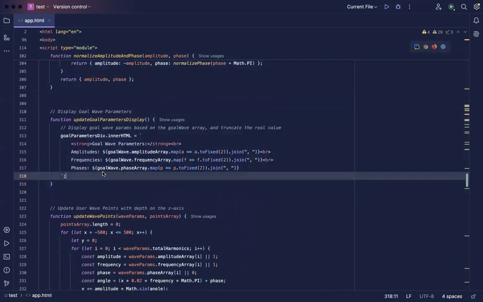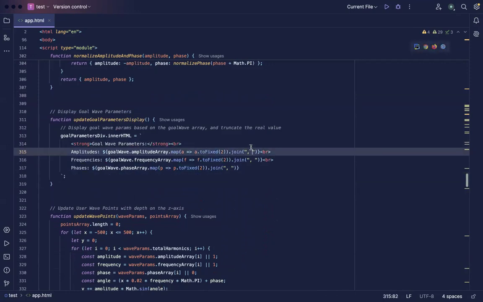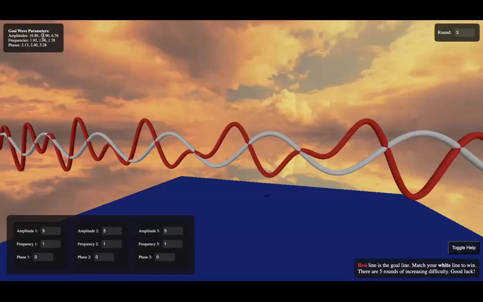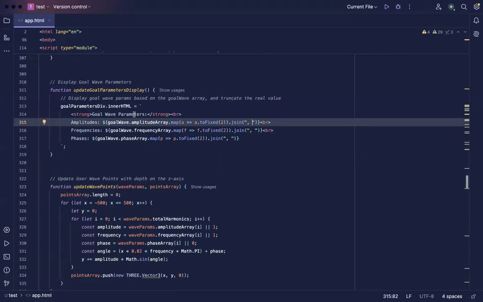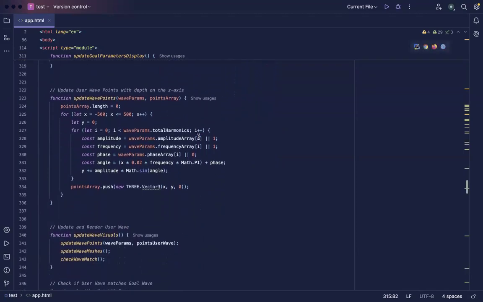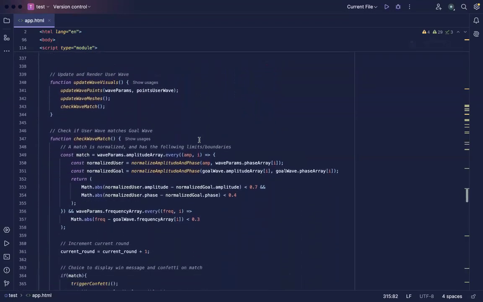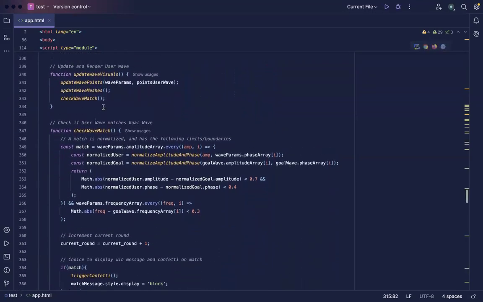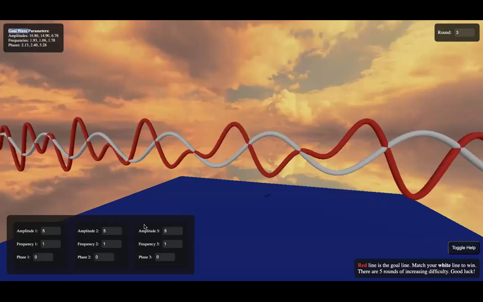And this is the code for updating the UI. It also truncates the real value. It's actually some long decimal value. But that's what's generated here. And as you increase rounds, it just adds to the amplitude, frequency, or phase array within the goal wave object here. And this follows a similar pattern for point creation, but this is for the user wave. And here's just a grouping of functions that I call when I want to update the visuals based on any user changes in the setting parameters here.